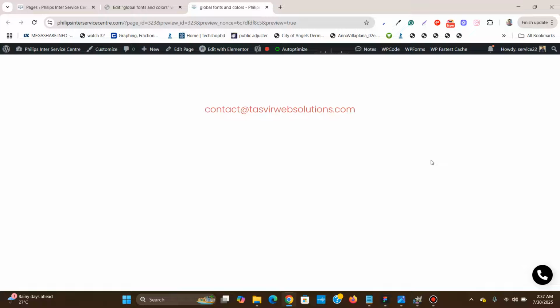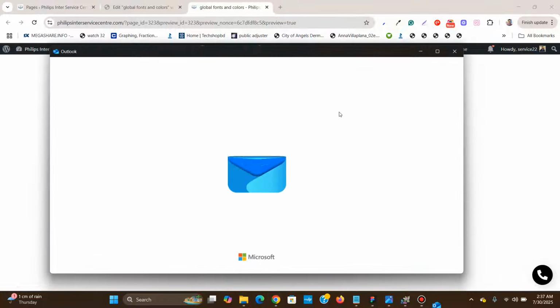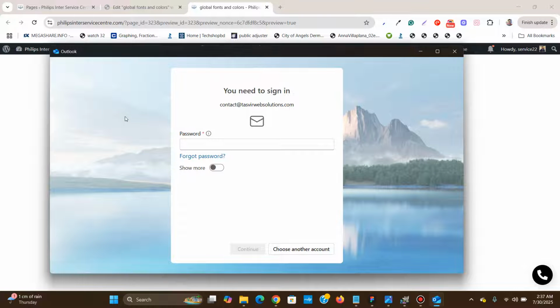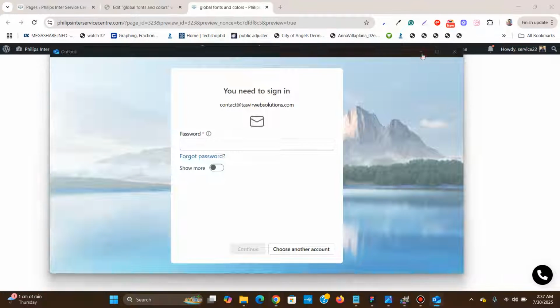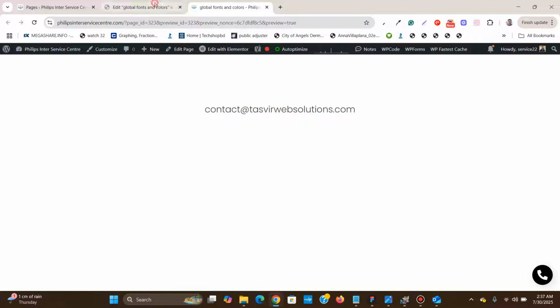In this Elementor tutorial video, I will show how to add a clickable email in Elementor WordPress. When you click on the email, it will open up the default email app on your device. For example, it opens up this Outlook software on my Windows laptop. Whether it is on mobile or desktop, it will open up the default email app on your device. Let me just show you how you can do that over here.